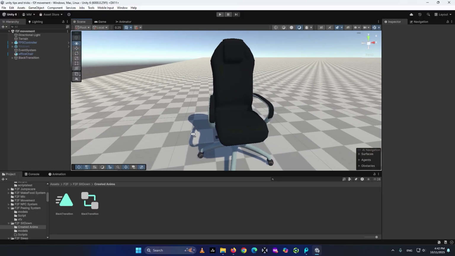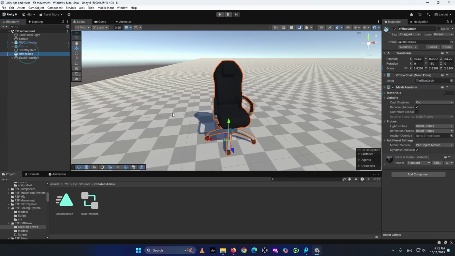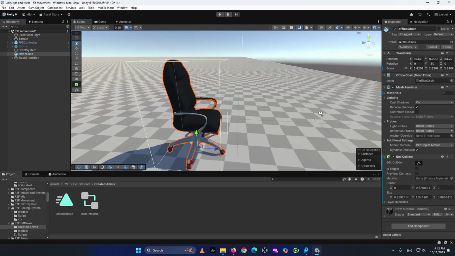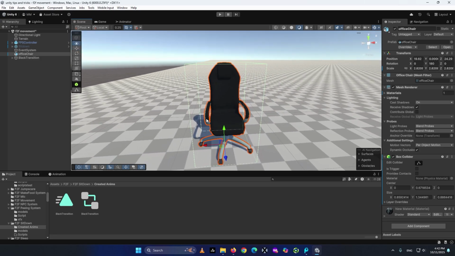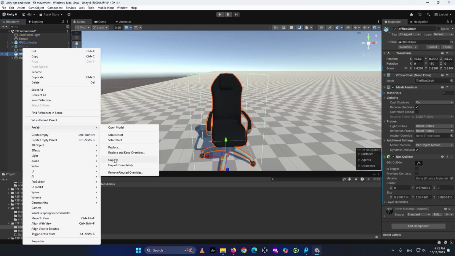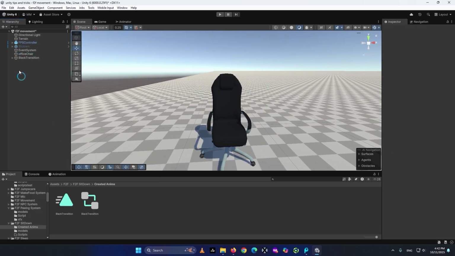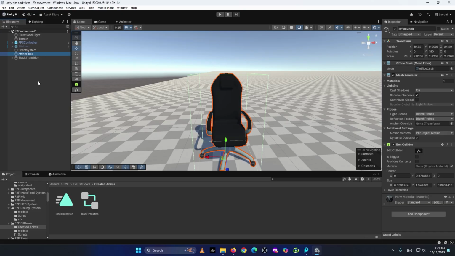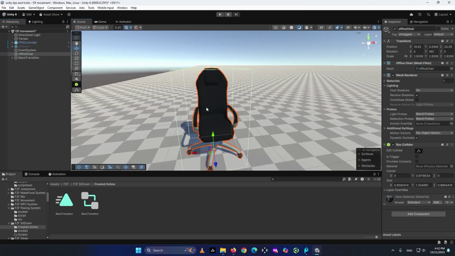We're gonna interact with the chair. So to be able to interact with the chair, we're gonna select the chair. We have to give it a collider so we can interact with it. So we're just gonna select the chair, go to add component, and add a box collider. And now you see we have a box collider around our chair. We also have to give it a tag. I'm just gonna unpack it completely, so it is not a prefab. If you have a prefab, you can do it, it is not necessary.